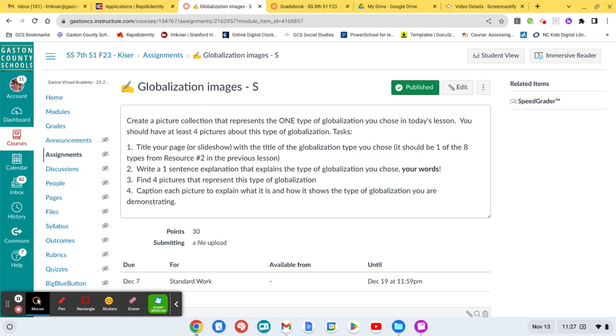Practice it a little bit so you understand, because you're not going to be able to find images unless you understand what you're looking for. 3, find 4 pictures that represent this type of globalization, and then put them into either your document or your slideshow. You can use any kind of program you want to do that, but make sure that each picture has a caption that explains what it is and how it shows the type of globalization. And that's not one caption for 4 pictures. That's 4 total captions, 1 for each picture.